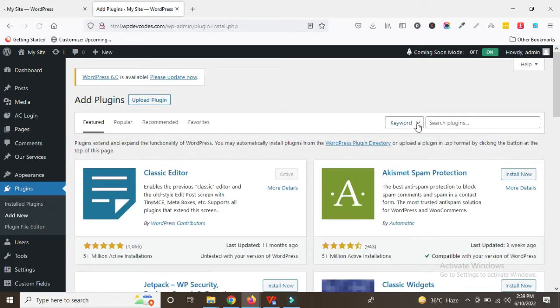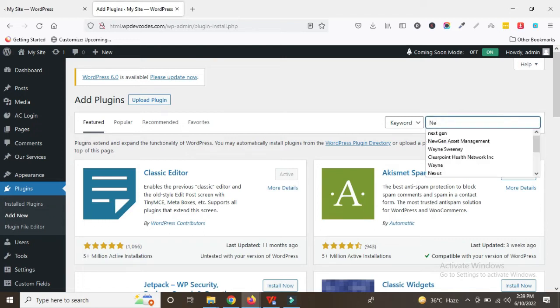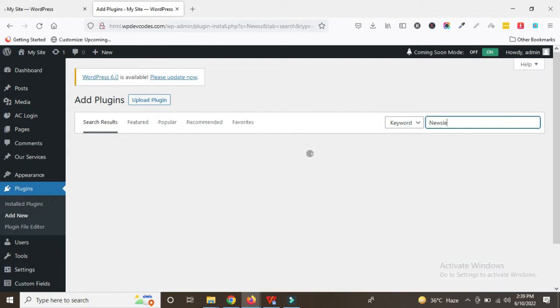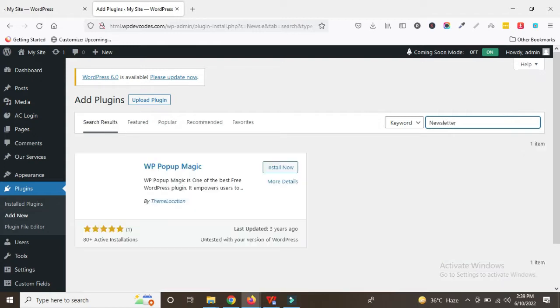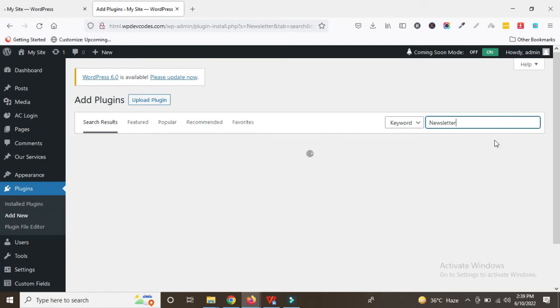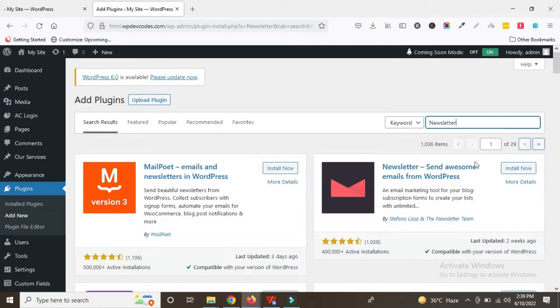Once you click on add, you can see the search plugin section. Just type newsletter. This one we will use for a newsletter. This is a free plugin. We can easily add it to our website and integrate it. Once installed, just activate the plugin.